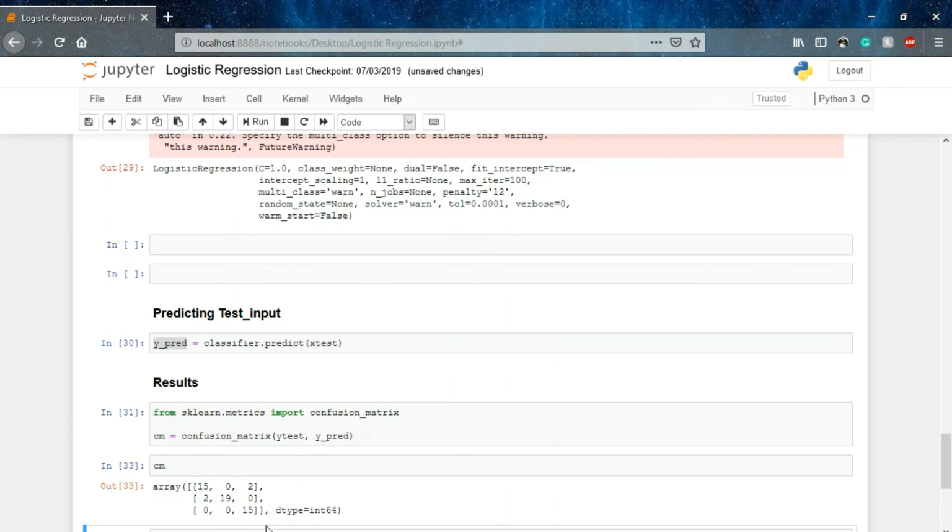The diagonal values are the true positive values. The accuracy will be the sum of these diagonal values, that is 15 plus 19 plus 15, the correct predictions, divided by the total sum of this matrix. Our target is to find the correct predictions, and correct predictions are these diagonal ones. That means this was class 0 and you predicted 0, this was class 1 and you predicted 1, and this was class 2 and you predicted class 2.